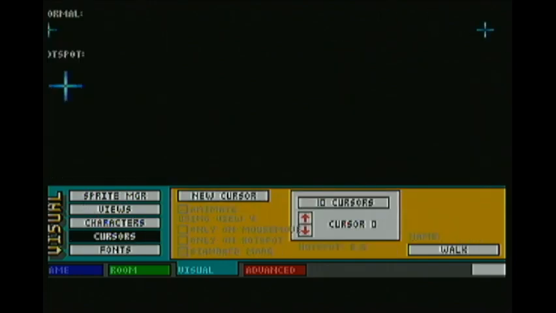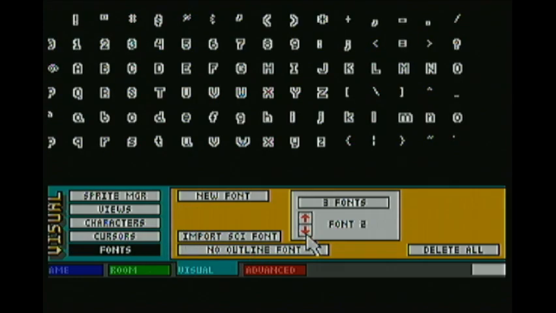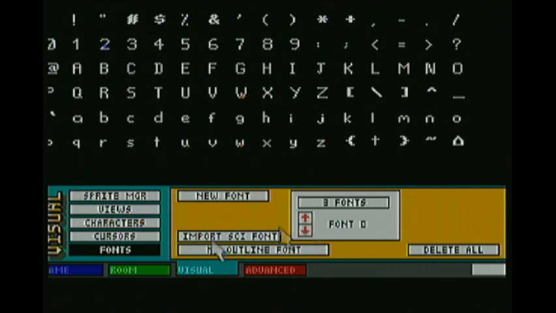Here's the cursors, of course. I have an animated cursor. It's kind of my own thing based on the LucasArts style cursor, but I wanted it a little more animated and a little more elaborate and more colorful. And then here's your fonts. You have pretty standard fonts in the game, pretty much the same stuff you'd see in like Monkey Island or whatever.